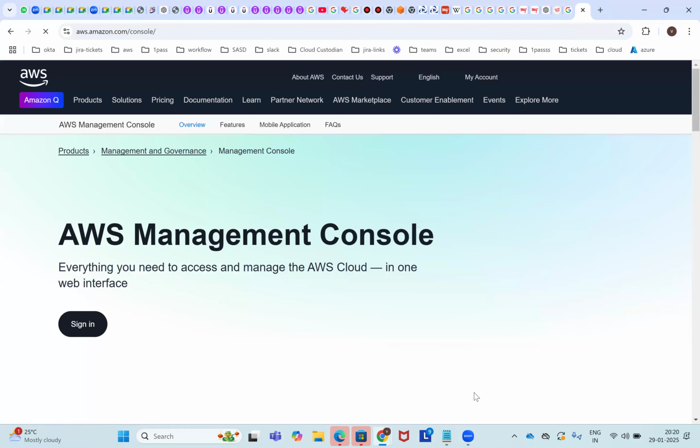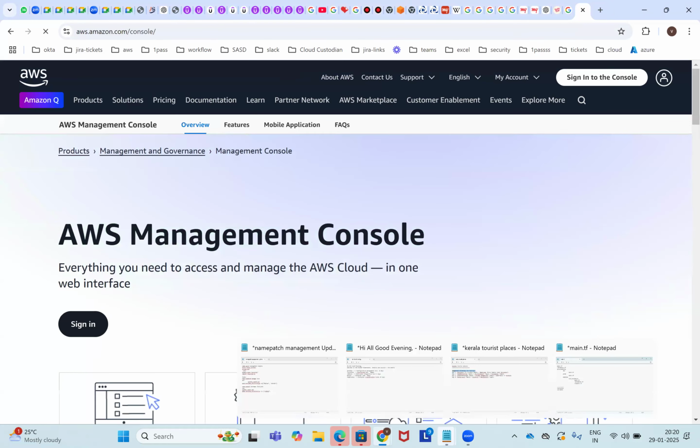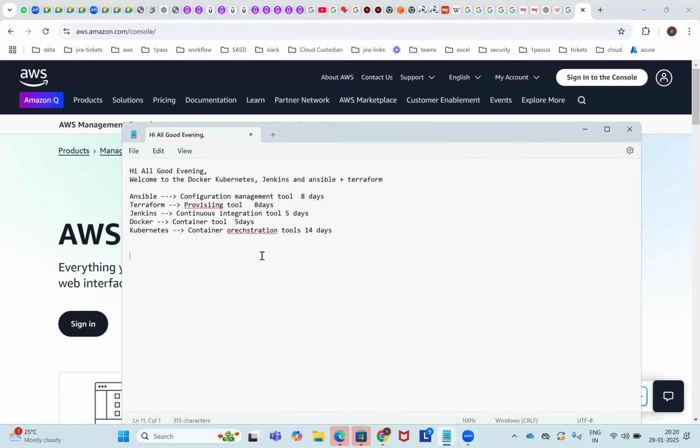So what is Terraform, right? What is Ansible, and again Terraform? Basically, we need to discuss these two things in detail. Terraform is a provisioning tool. Ansible is a configuration management tool.